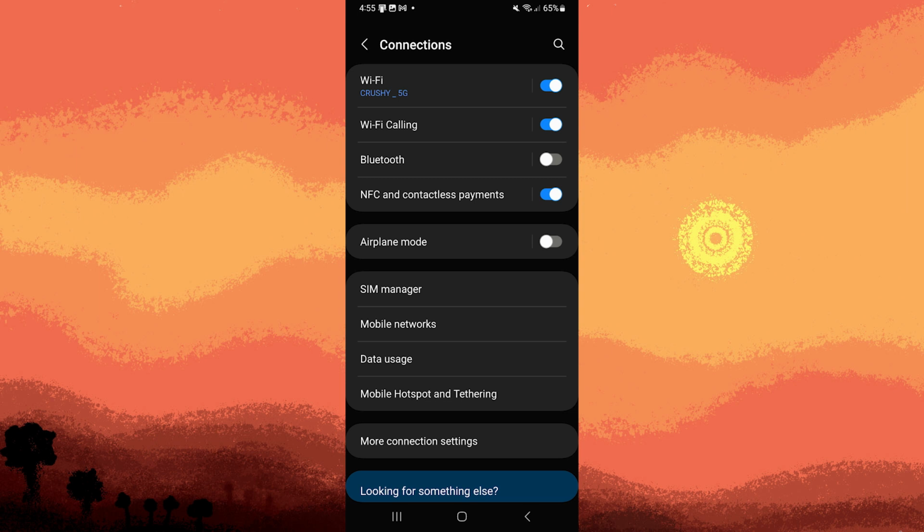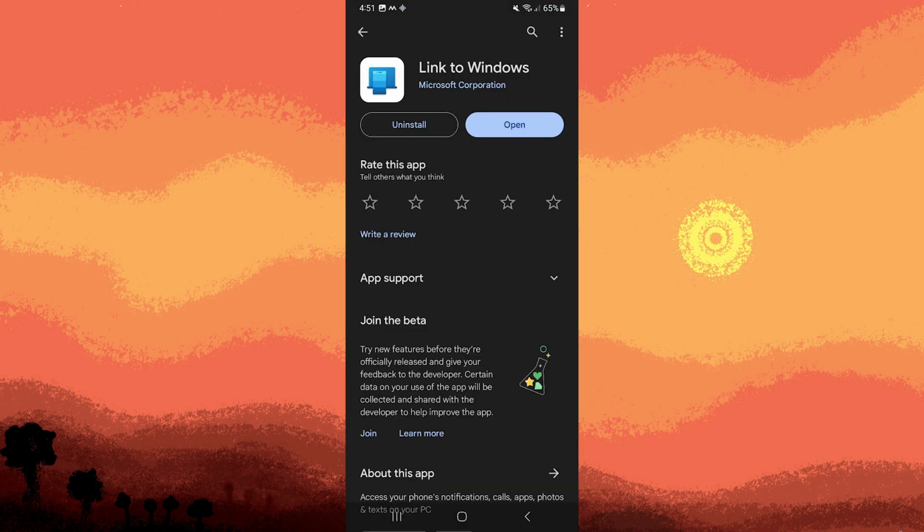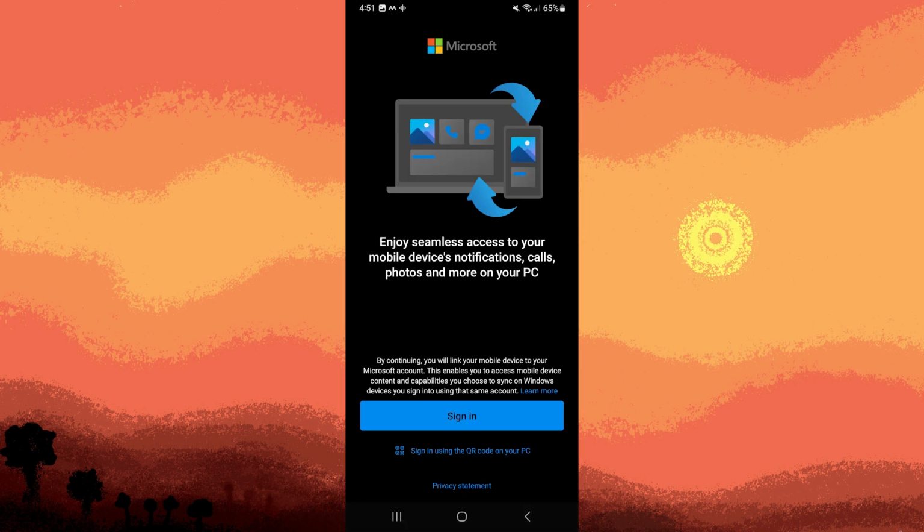And now, on your Android phone, make sure your Bluetooth is enabled. Now, ensure that your Android phone supports the Your Phone companion app and Link to Windows. Another step, open the Google Play Store, download and install the Link to Windows app. Now, open your Link to Windows app on your phone.